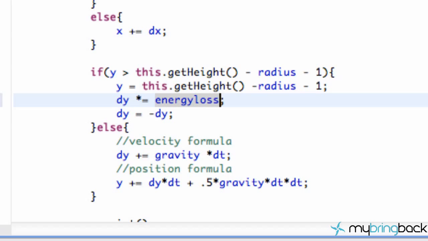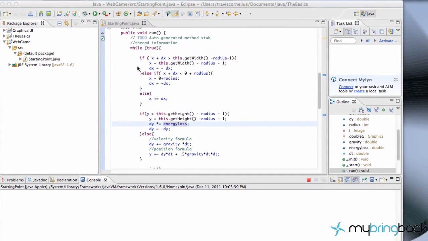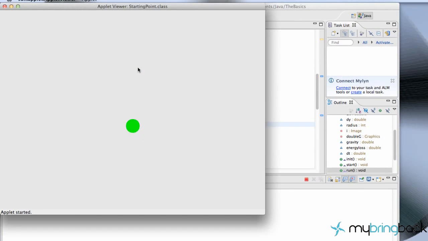Now when we run this, we get something like that. So that's cool, right? Perfect. And as you can see, our ball is still kind of moving a little bit. So we're going to fix some of that stuff in the next tutorial.